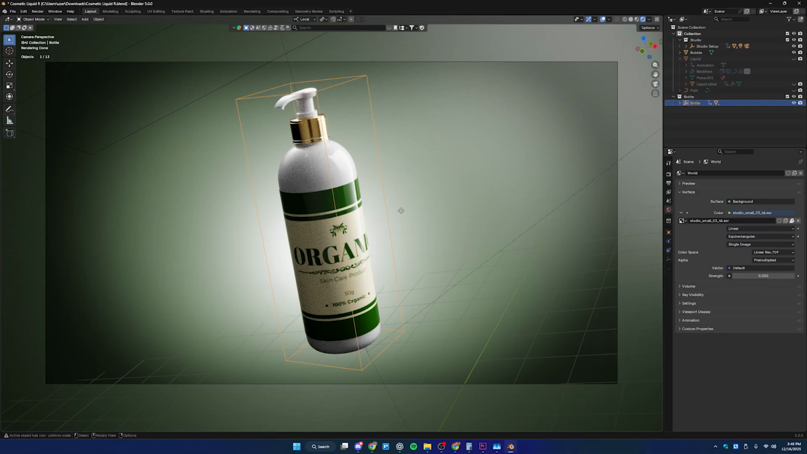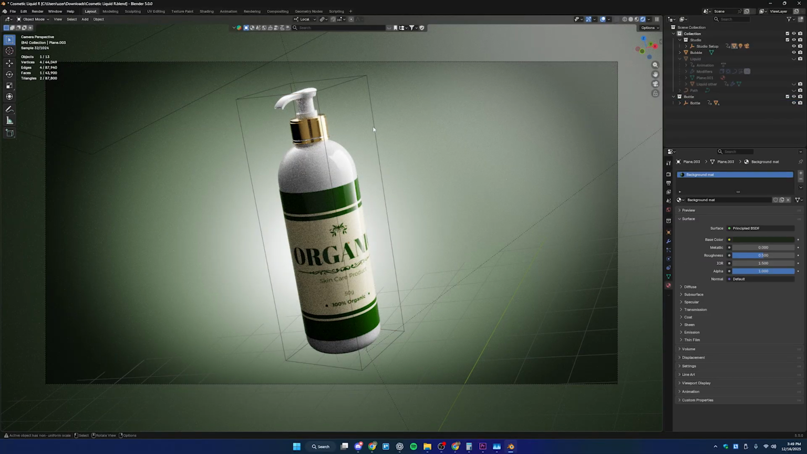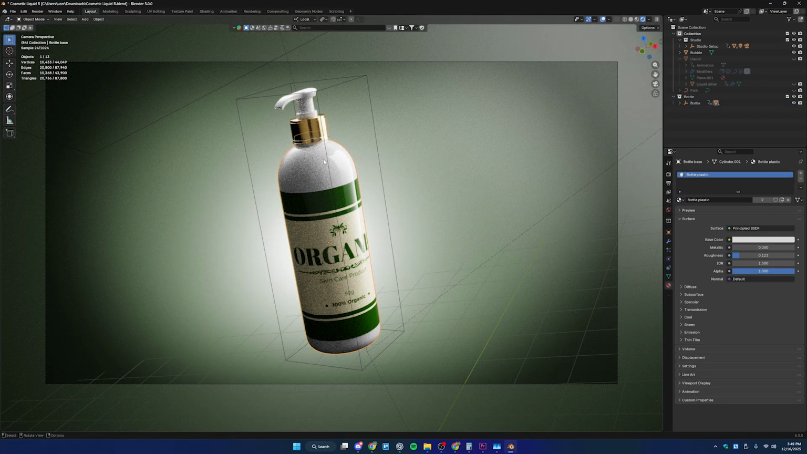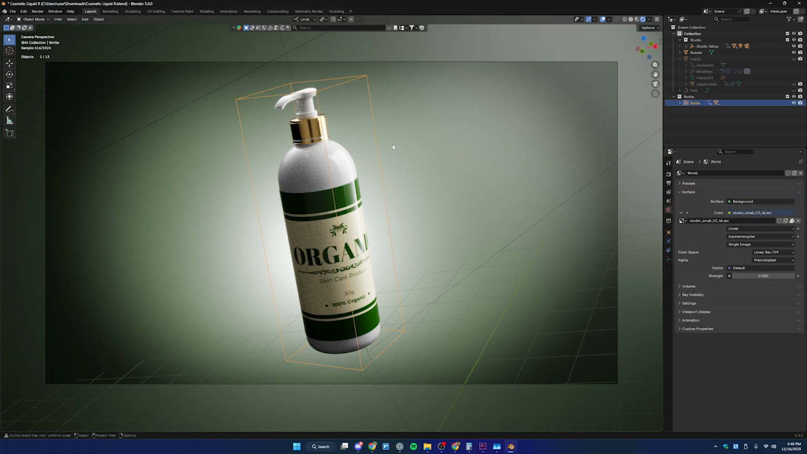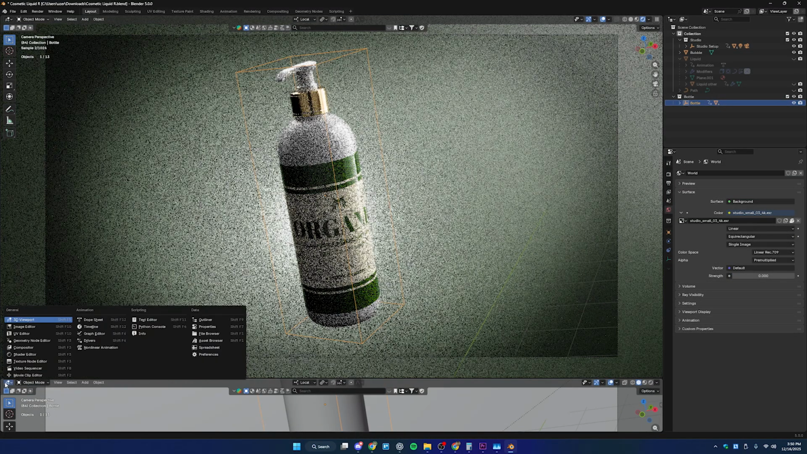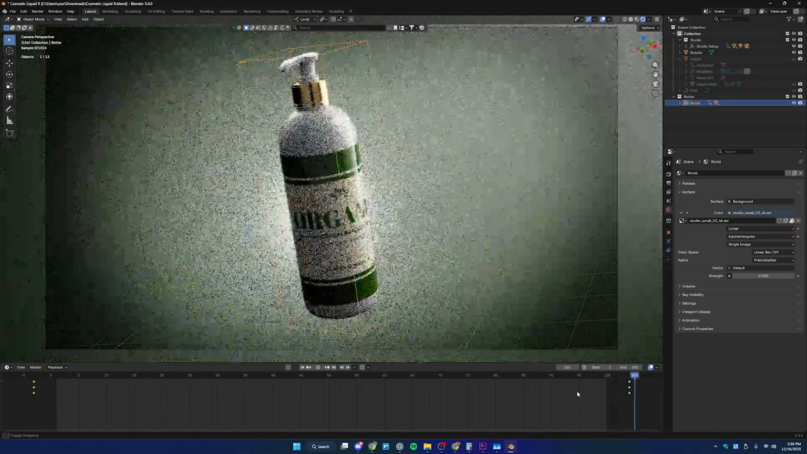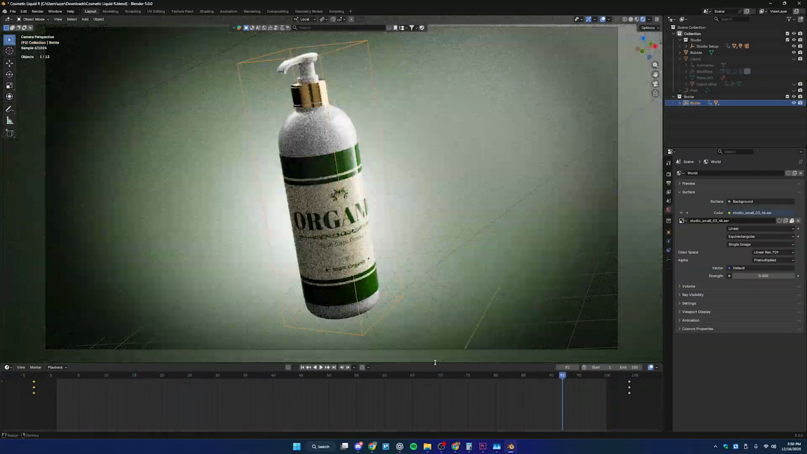So here we have a bottle, just a normal bottle. I have an empty, and I have parented all these components of the bottle to this object right here, so we can simply animate that. If you go here into the animation real quickly, you can see I have a simple animation, just a rotation animation here. So that's it.